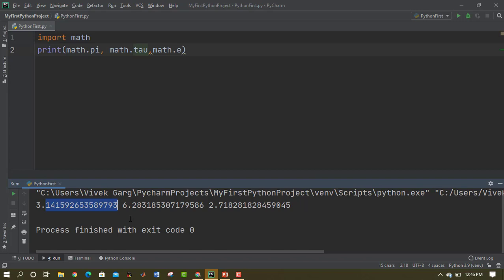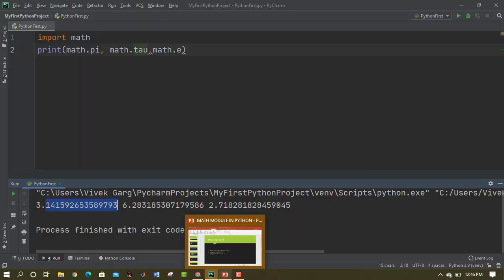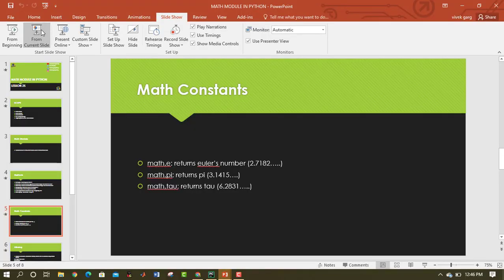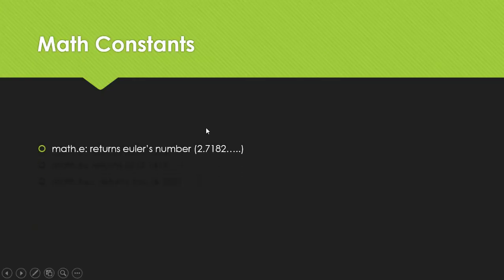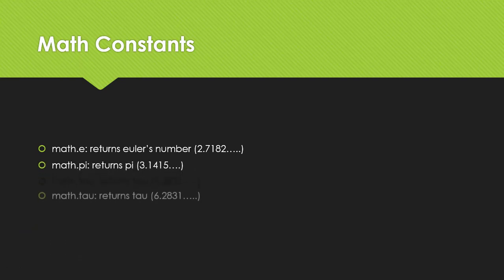So what we can do is, inside the math module, we already have these defined. So what we have to do is simply use them. Math.pi would return us the value of pi, math.tau would return us the value of tau, and math.e would return us Euler's number. I hope this is clear now. So we generally use these three constants. There are other two constants as well. You can get the documentation on the official website. So generally we use these three constants in the math module.